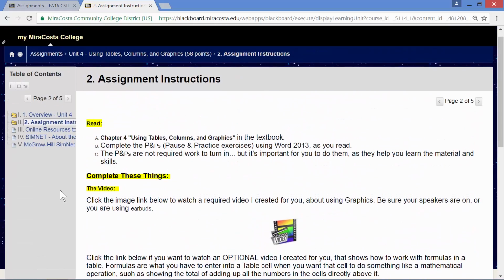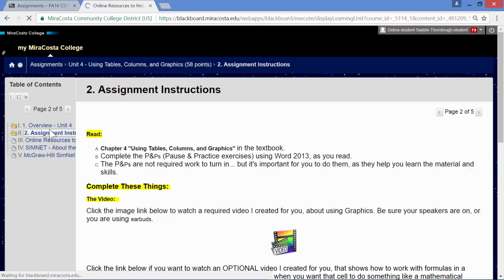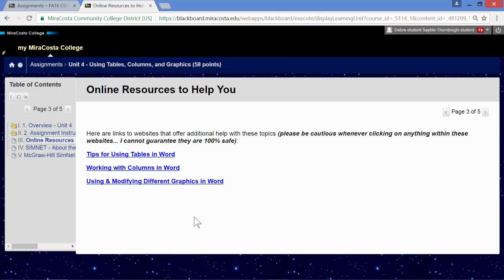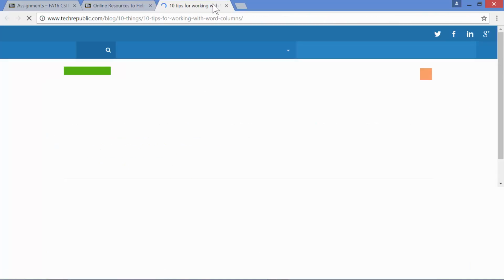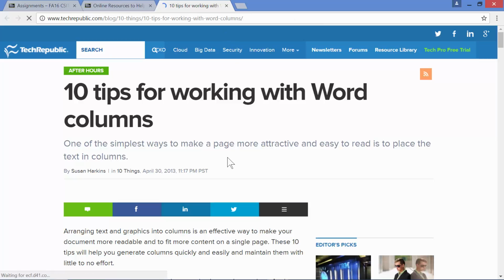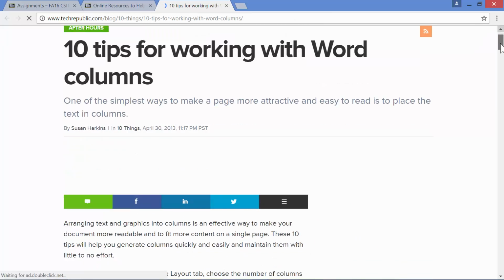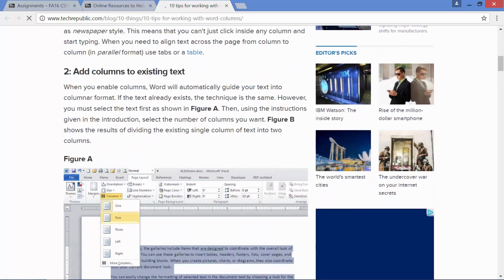Scrolling back up to the left-hand side of the table of contents, you also have online resources. If you click that link, it takes you to a page that offers you 3 different links that I created to 3 different websites that offer extra help and information about tables, columns, and graphics in Word. So when you click one of them, I'm going to click Working with Columns in Word. It opens up a separate web page, separate tab, and you can just scroll down into the article and read it. Sometimes it offers some illustrations like this one.